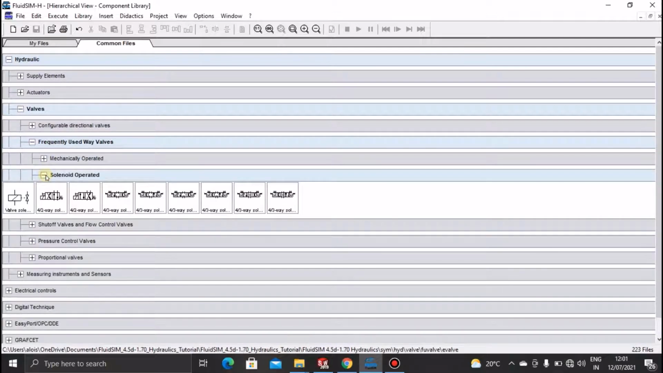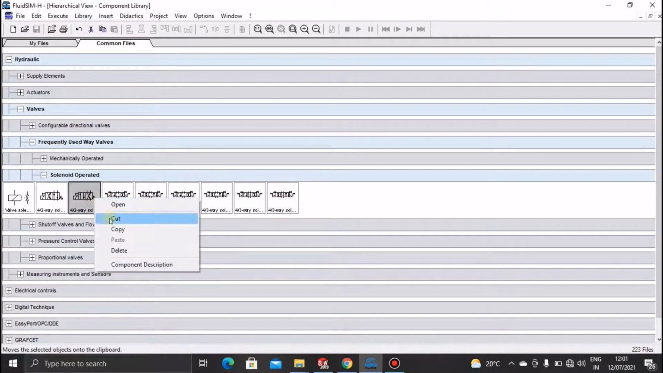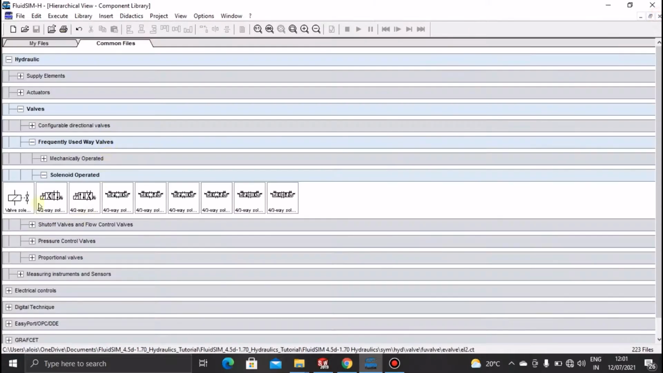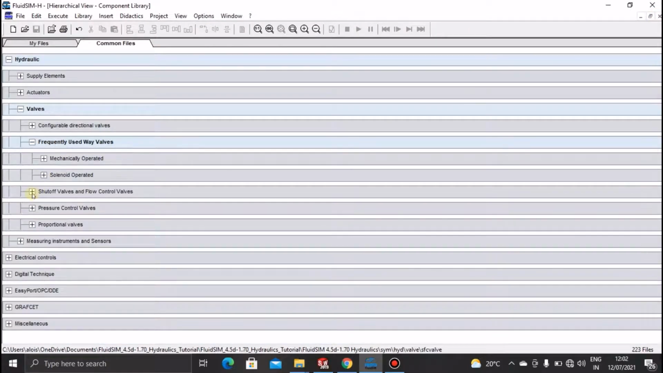The next is a solenoid operated. Here we got a solenoid valve that is a 4-2, that is 4 ways and 2 positions. So the same applies to all the remaining ones. And then let's pass on to the next.